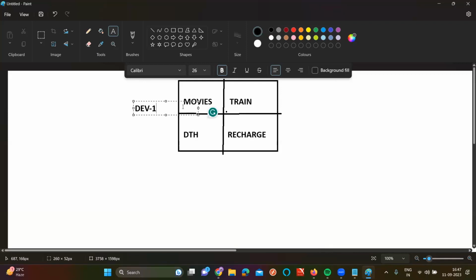Who is going to develop it, sir? I'm going to give a developer to the work of the DTH service, like he needs to develop the DTH service for the application. Okay. And next, developer 3 is going to work for the train service and developer 4 is going to work for the recharge. Correct or not, sir?